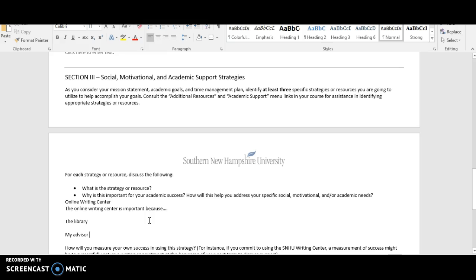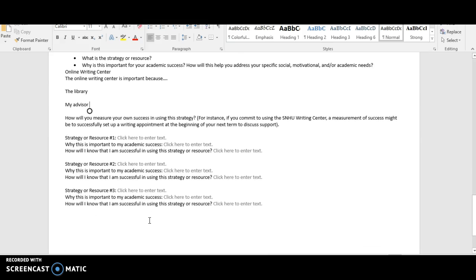Follow that? Okay, and here it is right here. How will you measure your own success in using this strategy? For instance, if you commit to using the Writing Center, a measurement of success may be to successfully set up a Writing Center appointment at the beginning of your next term. I'm sorry, I did that up here. It should have been done right here. So this is the template for that.